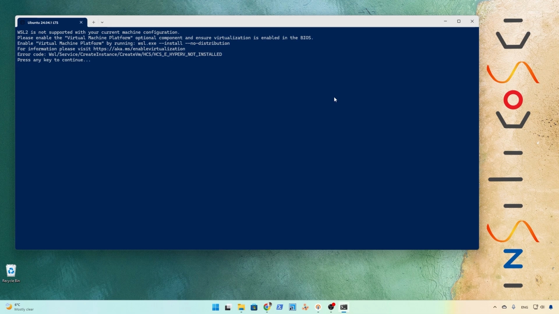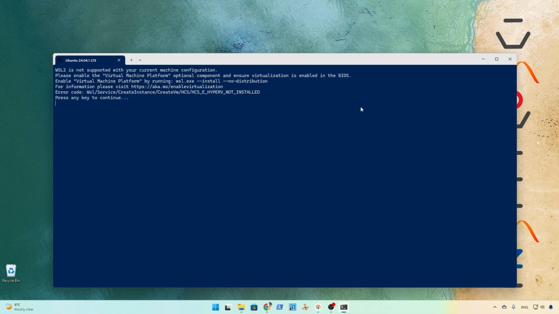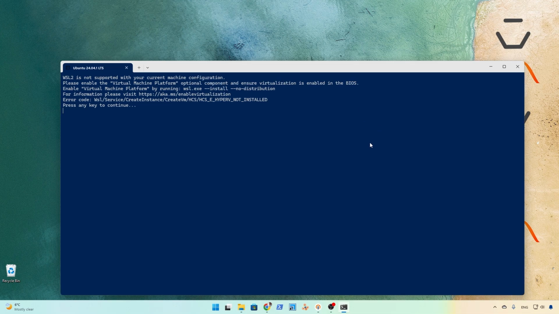Okay, now please pay attention to this error. It says we need to enable virtualization in the system BIOS. And actually I disabled virtualization of my system intentionally to show you this error, because you certainly will get this error if the virtualization of your system is not enabled by default.